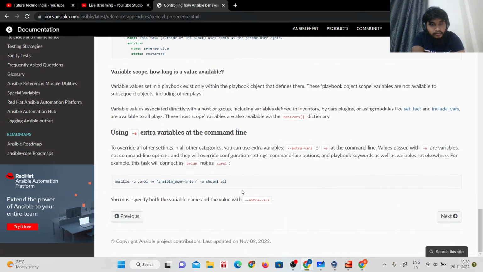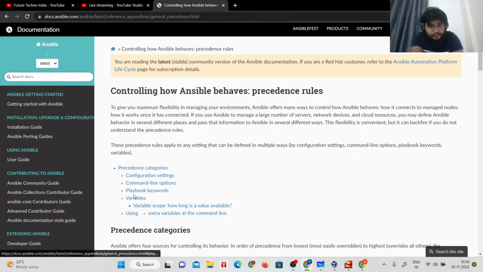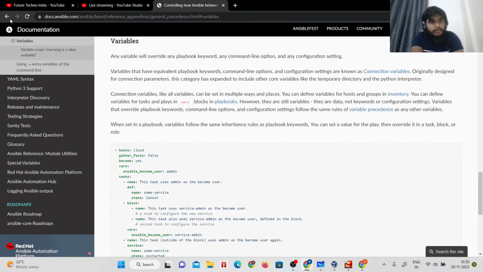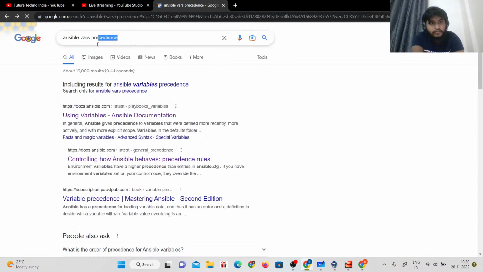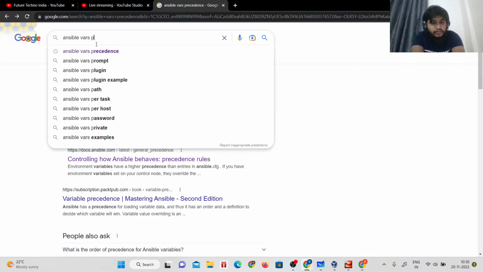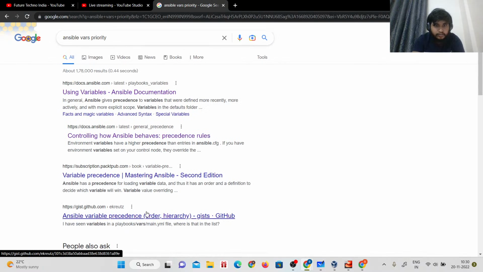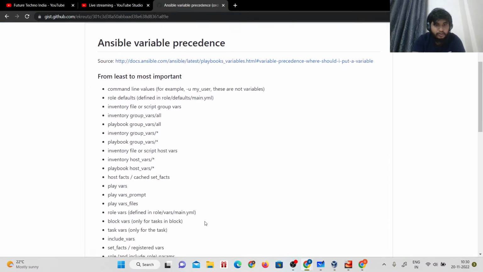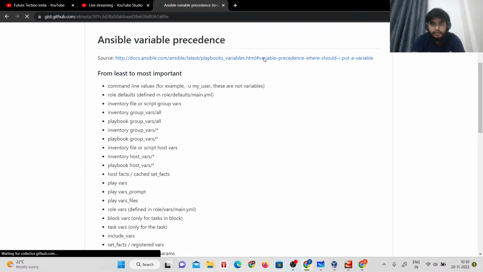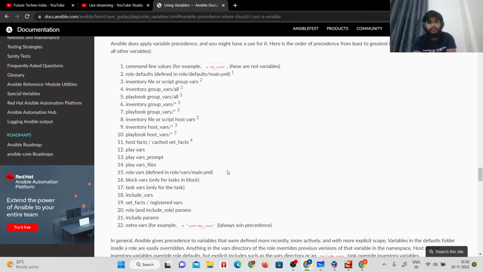So we have one way like this, and with this way you can override. The ones listed first have the highest priority, and the ones in the last have the least priority. So we can give the values in this order.